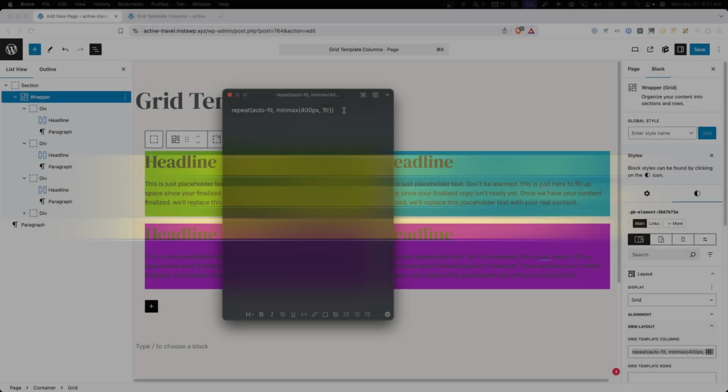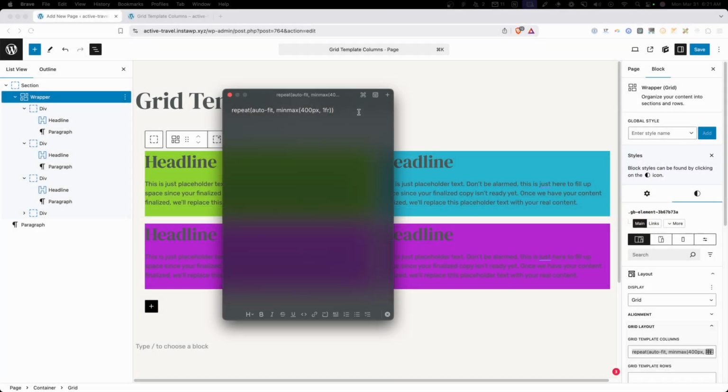So I'm going to go ahead and use our little notepad here since the UI is getting in the way. And right now what we're seeing on the screen is what we have inside of our website right now, which is our repeat of Autofit with a min-max of 400 pixels for the minimum and 1 FR for the maximum. Of course, we're running into an issue here where 400 pixels is actually too wide for some devices, but we can fix that with one more function, which is the min function.